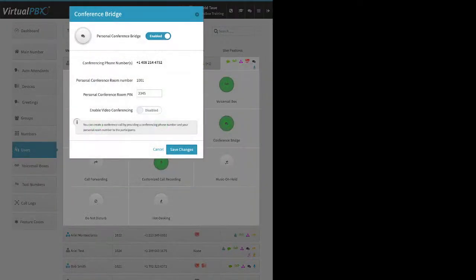Conference Bridge. If you want this user to be able to host or moderate a conference, you enable that feature here. And then the only thing you need to do is set up a conference room PIN number. Now, this PIN number, the user can change on their own via the user portal.